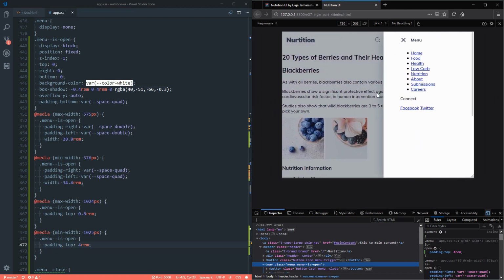We have the overlay of the menu as well as the box shadow in place, and this is a really great start. So here's probably a good place to stop for this episode.